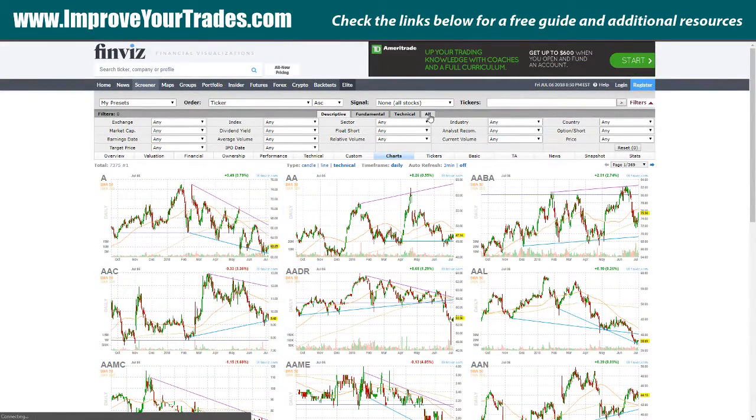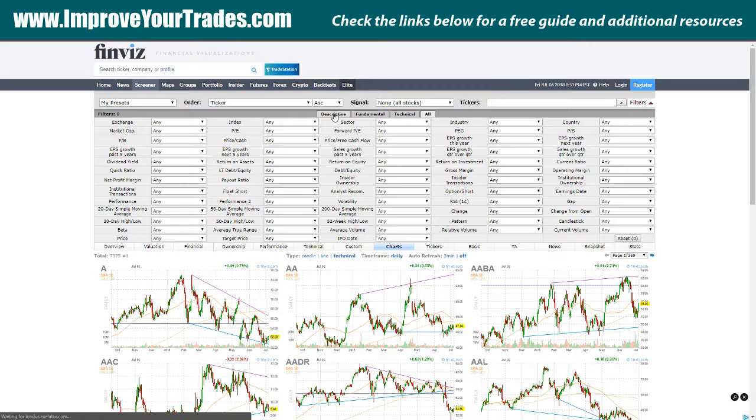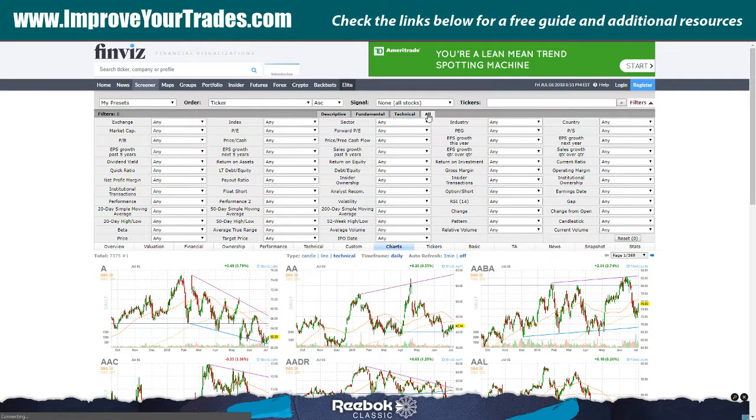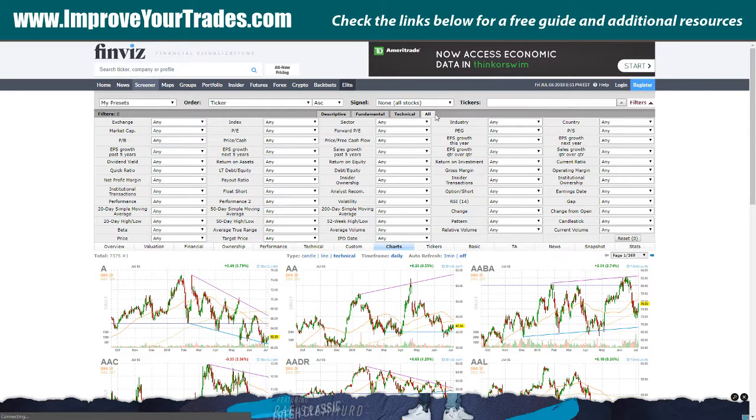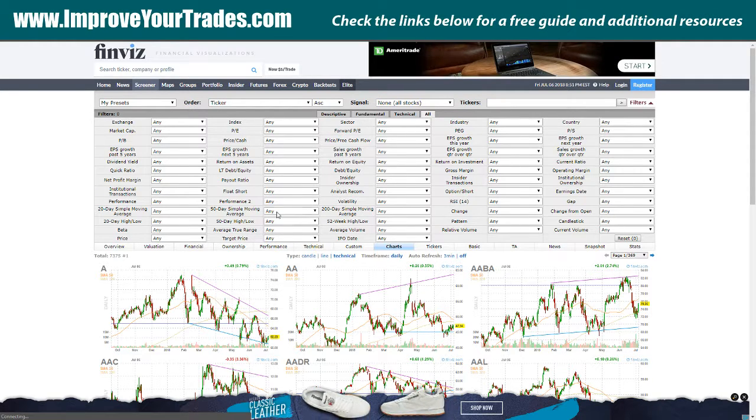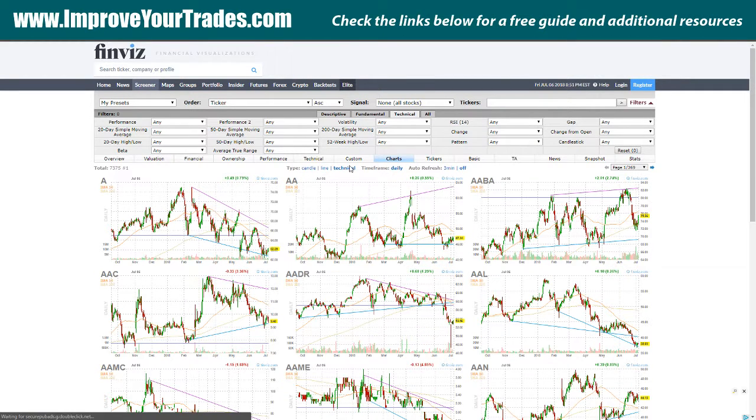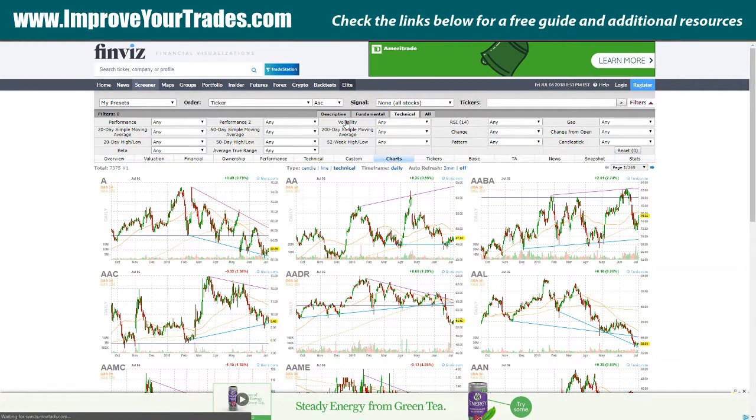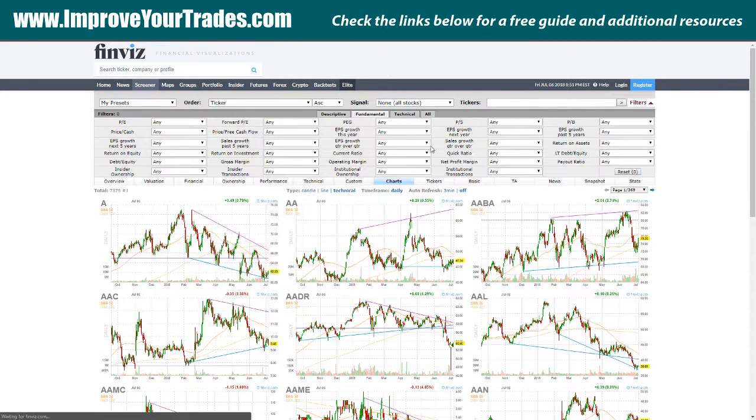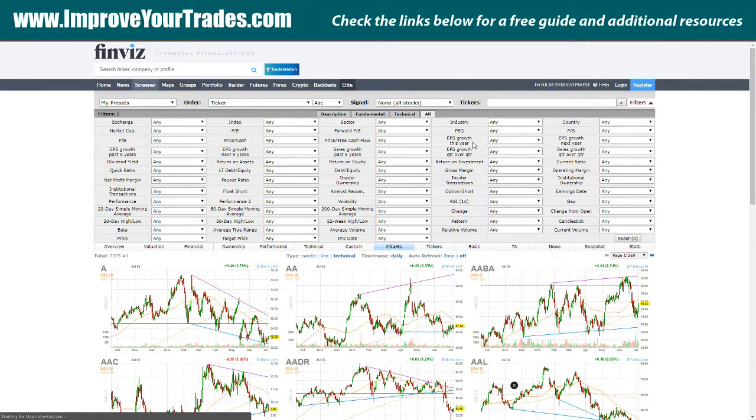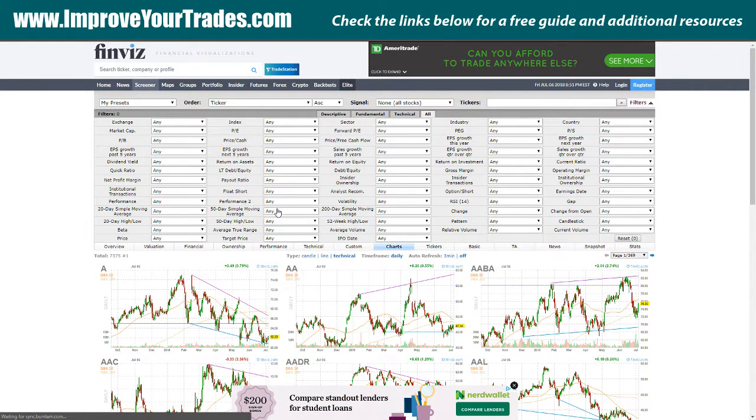Now we're going to click all right here, because you have descriptive, fundamental, technical, and all, which tells you different things about the stocks that you could filter. I just click all because I can see everything, all the filters right here. If you just go to technical, these are only technical filters for the stocks, and fundamental is just fundamental filters, so I like to click all and get in the habit of using fundamental, technical, and everything all at once.